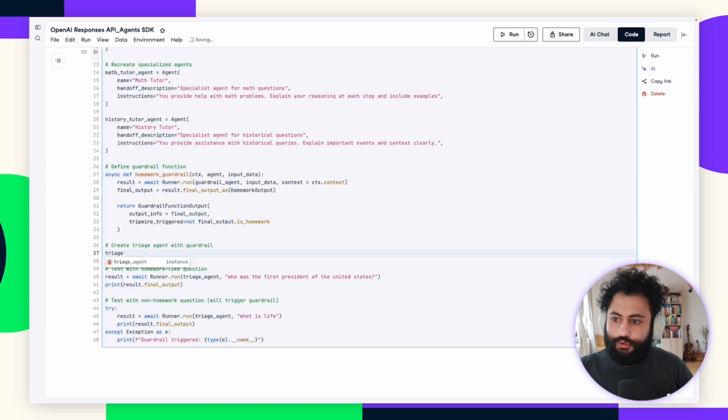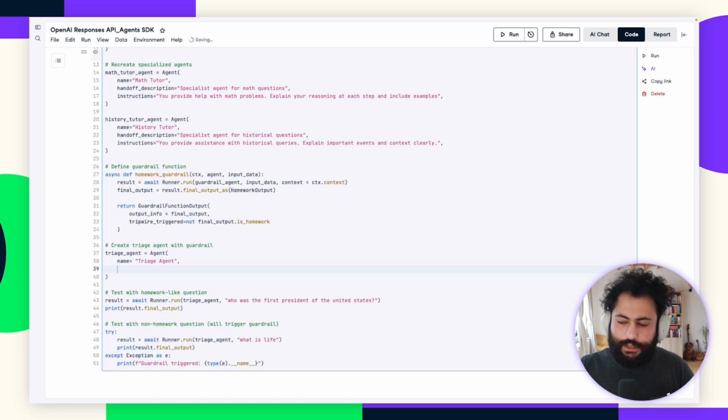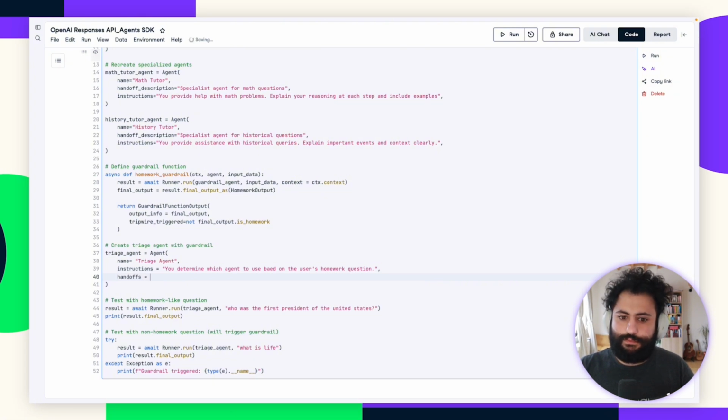And then what we need to do is just create a triage agent, but with a guardrail. So I'm going to create a new triage agent, and I'm going to call it agent. The name is called triage agent. I'm going to use the agent function here, sorry. And then instructions are going to be, you determine which agent to use based on the user's homework question. My handoffs will be the same as before, history tutor agent and math tutor agent.